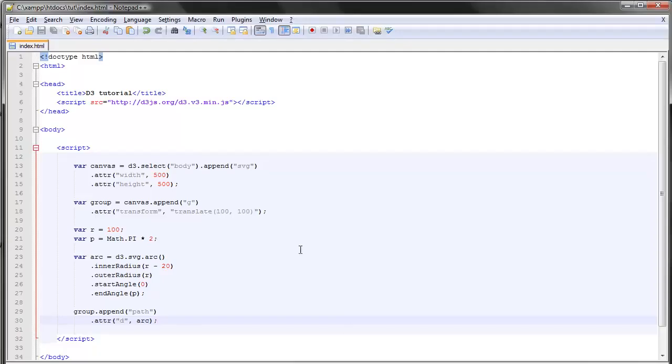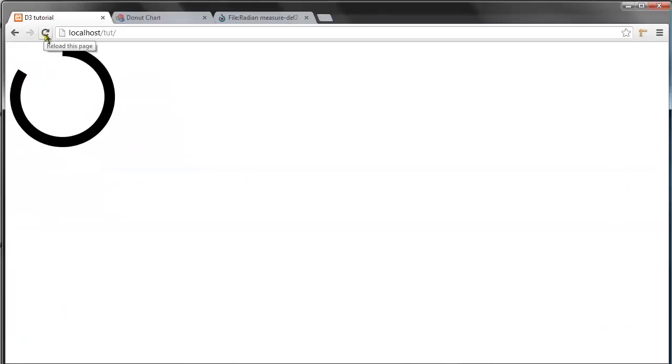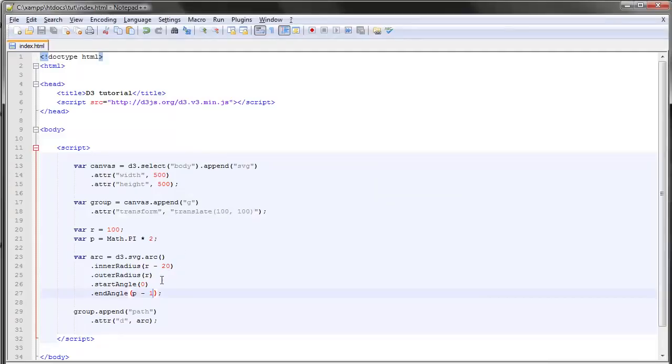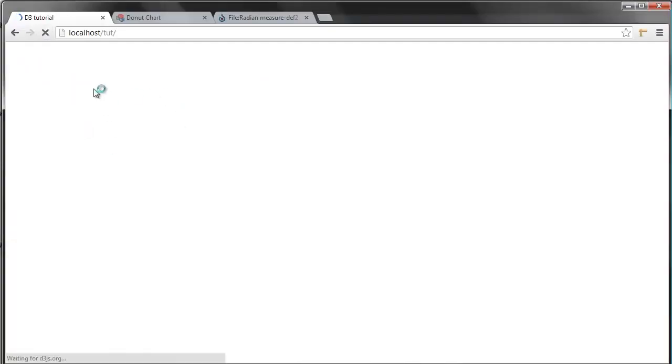So what would happen if we set the end angle to p minus 1? So we remove 1 radian. Let's save and refresh, and as you can see, we have 1 radian missing. And yeah, I guess the point is clear.